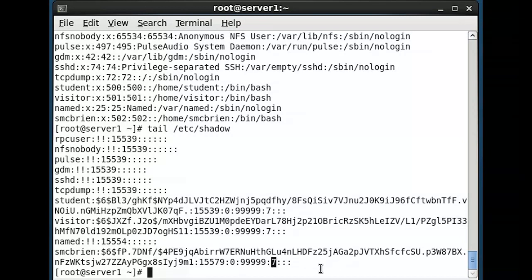7 days before the password is about to expire, when the user logs in, we'll start warning them that their password is about to expire. So the next field is the number of days in advance of password expiration that the user should start being warned that their password is going to expire. And then we have 3 blank fields.